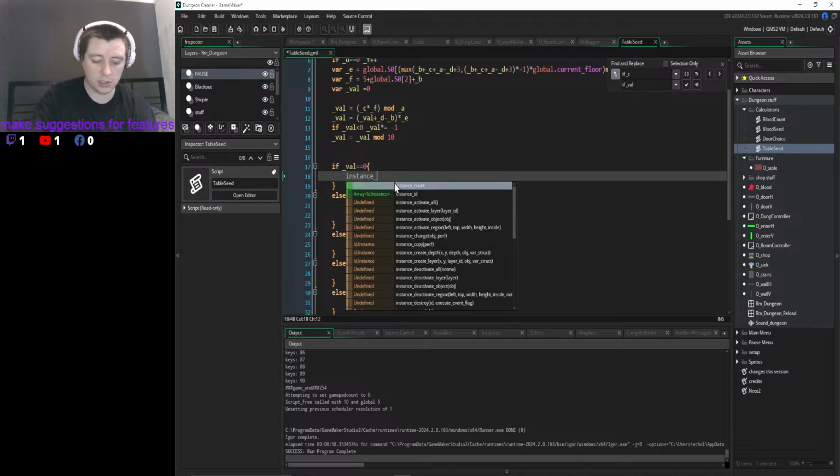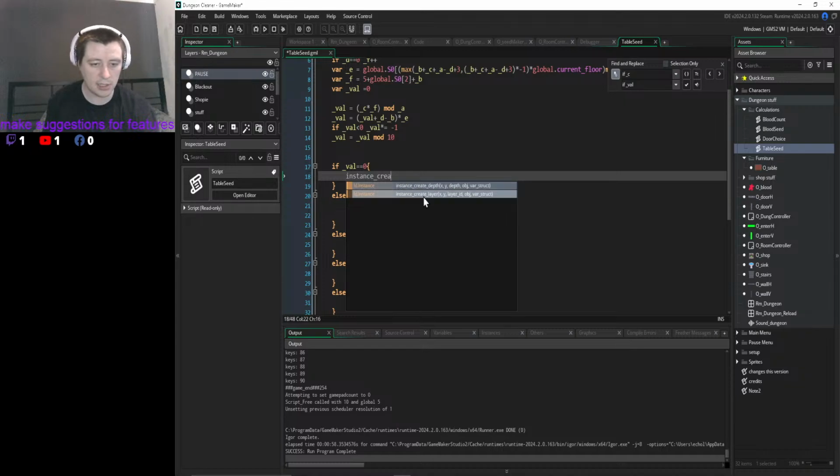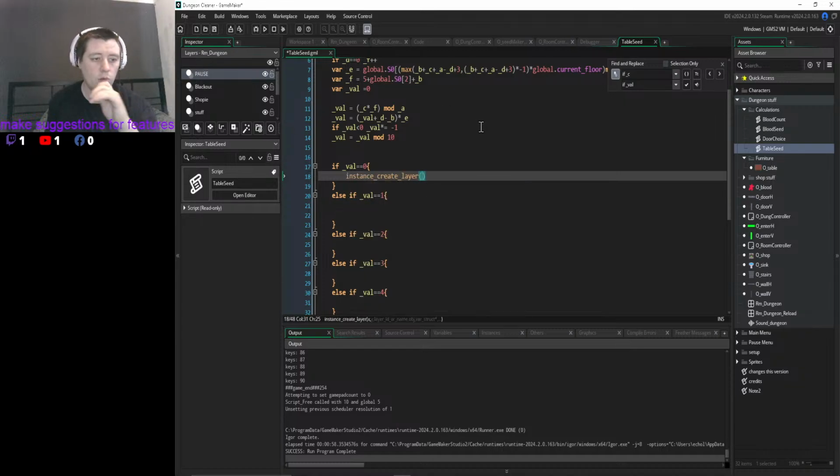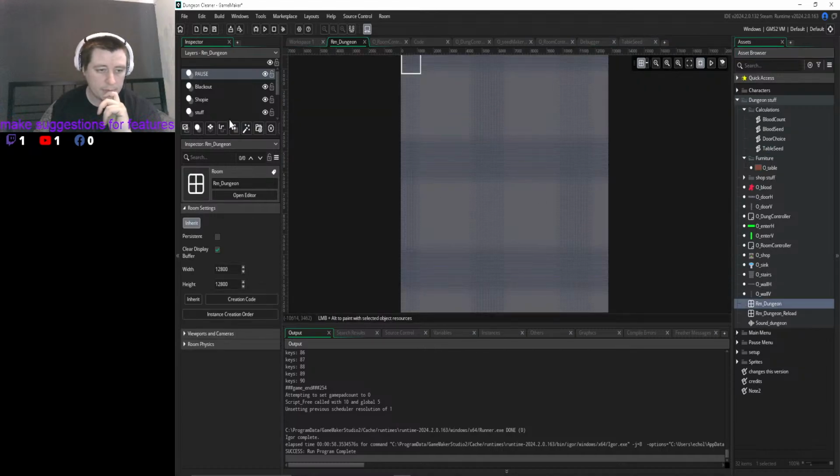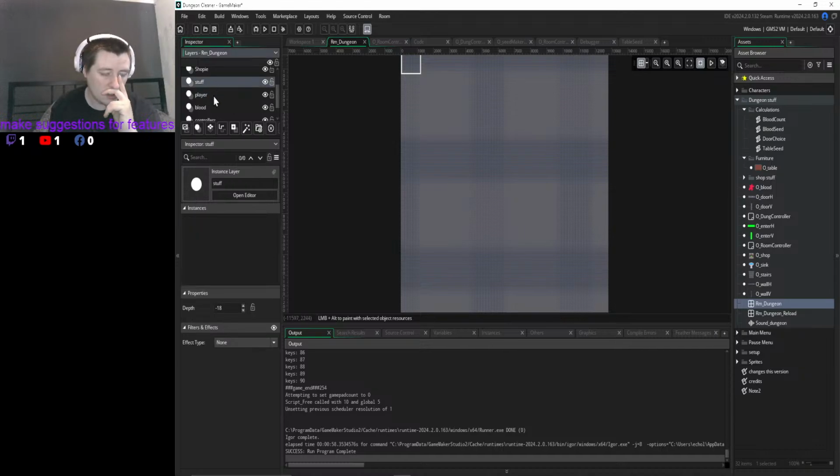instance_create_layer. Oh, we need to make a layer for this. Let's actually go to the dungeon. Where's my dungeon? Right, so I want stuff. What's on the stuff layer? I don't remember what's on the stuff layer. Do we even have anything spawning on stuff?